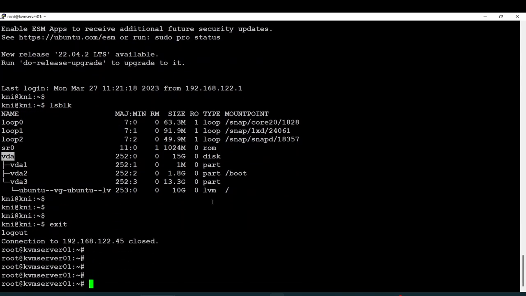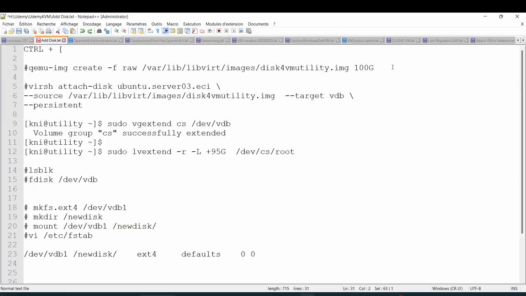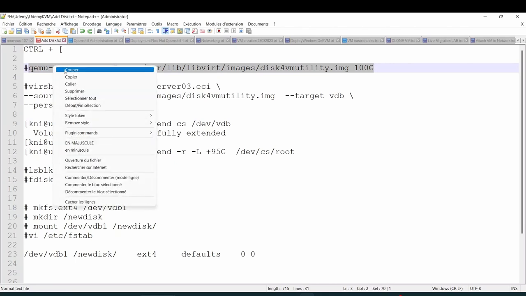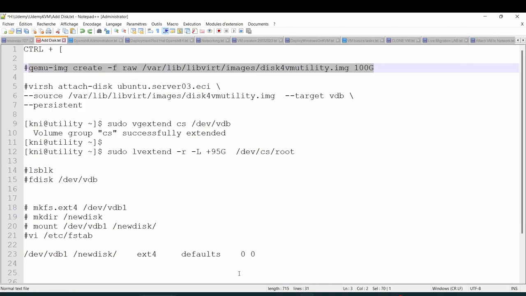To add a new block device to the node, it's pretty simple. You first have to create it on your KVM environment, and second, assign it to your node. To create it is pretty simple. Let's say I want to add a block device of 100 gig to my node. You have to create it first with this command.